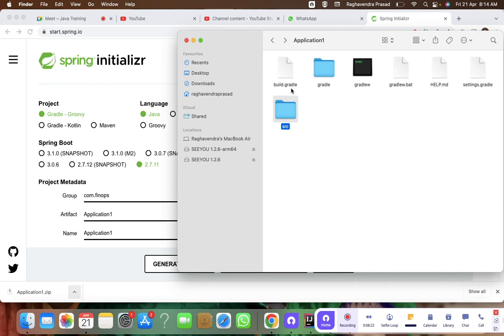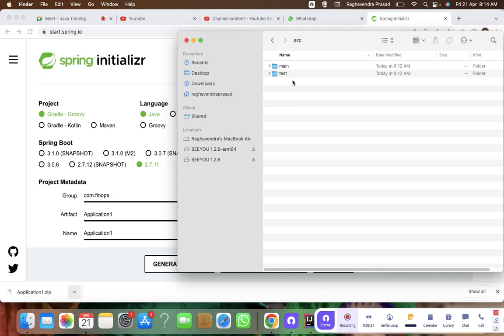So whenever you create a project, if you use Gradle, you will get the build.gradle. And then src is nothing but source. Inside src, you will have two folders. One is the main, right? Inside main we have java, then com. After com we are getting finops. Why? Because the group name we had given is com.finops. So first com, then inside com it will be finops.